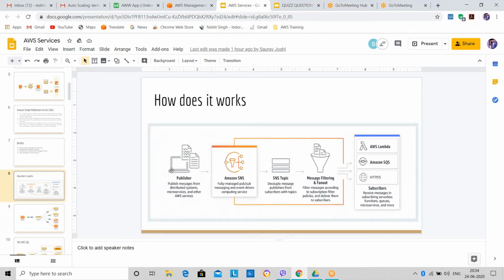Okay, so how does it work? Basically, a publisher is nothing but the system, service or AWS service which sends the message to SNS. Then in SNS we have two things in the topic: message filtering and fan out. Then from there we can send the messages to our subscribers, or with the help of webhooks like websites, through SQS. SQS is also a messaging service, I've told you, and Lambda. Lambda is also a service, we'll see Lambda in future. So this is the way SNS works.